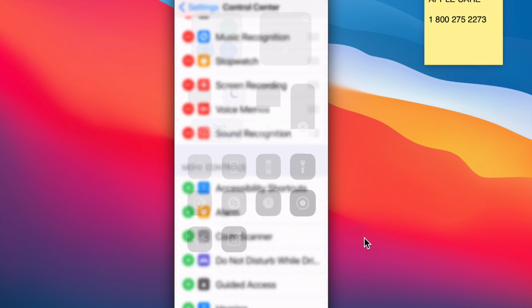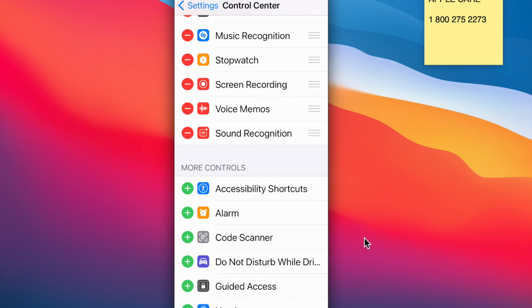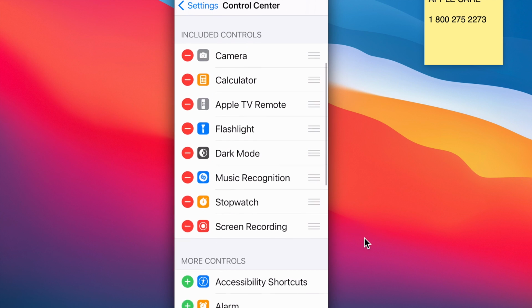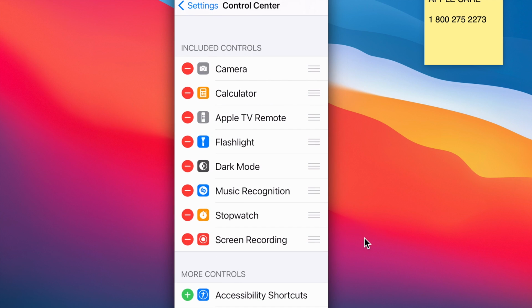So they're already there. Now, to remove any of your icons or controls, just tap on the red circle and remove it. So I want to remove it, just tap like that. And one other thing I want to show you, you can change the location of these controls in your control center.